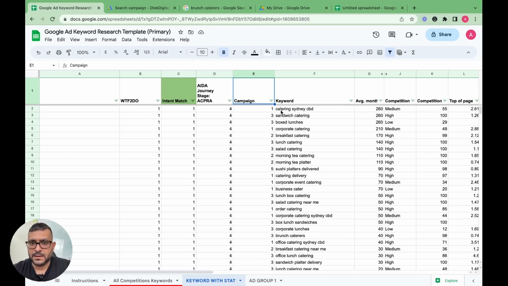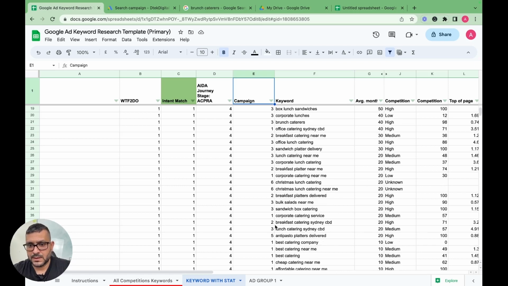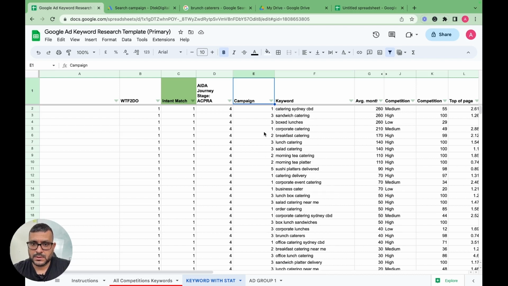Let's say catering Sydney CBD, we're going to put in number 1, then sandwich is lunch, and we have to go through all of these up here. Okay, so then you can go like breakfast is coming in number 2, lunch is coming in at 3, salad is in number 3, morning tea is coming under breakfast, morning tea platter is coming in at breakfast number 2. Yep, so then we go through all of these and fill it up.